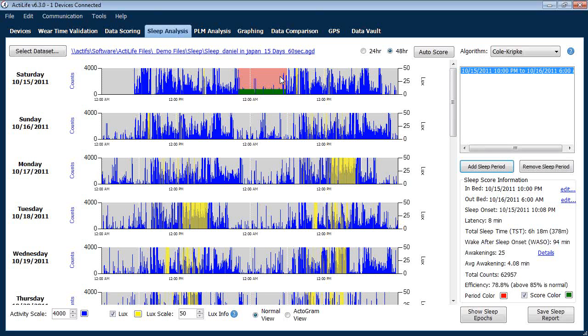The second way of adding a sleep period is to use the graphs themselves. Instead of using the button, you can go to a graph. Let's use Sunday for example. You'll left click and you'll get this little information box telling you the time you selected. Immediately following that left click, you're going to right click, and then select the first option. We're going to add a new in-bed time here. That starts the sleep period, or the in-bed time.